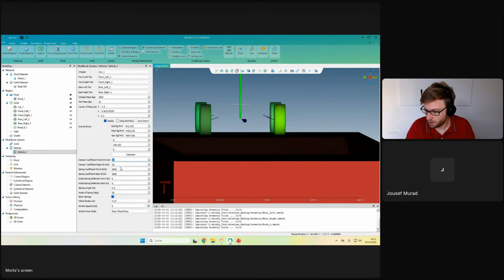The values are defined by how stiff you want your system to be. I have to look at my cheat sheet to see what I choose there. Let's say the front and the back have the same values. Also, you can define an initial spring deflection, so if the spring is already loaded at the beginning of the simulation, and also the length and the angle.